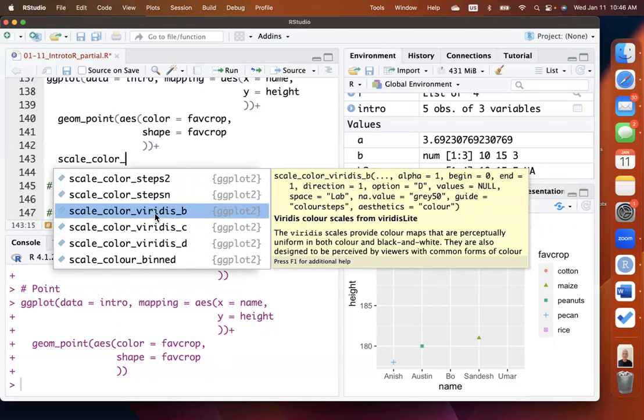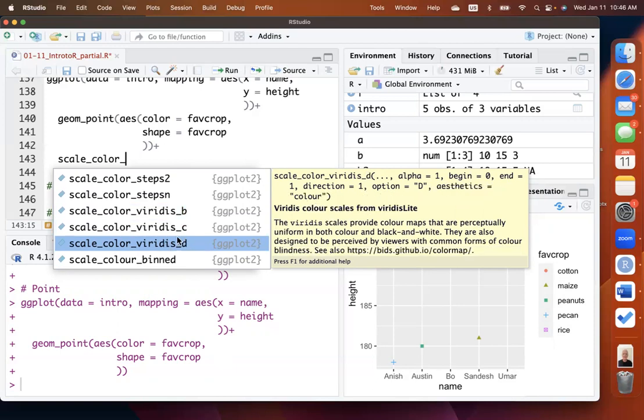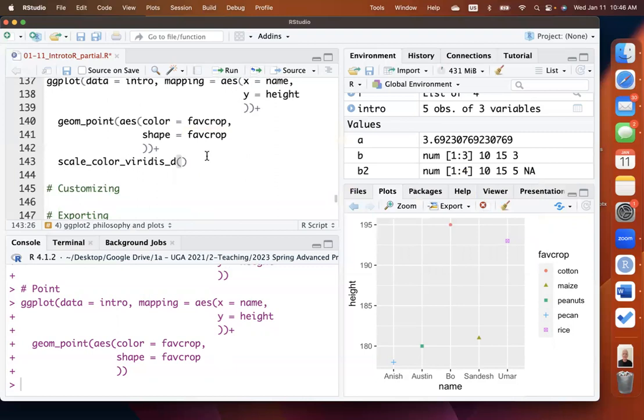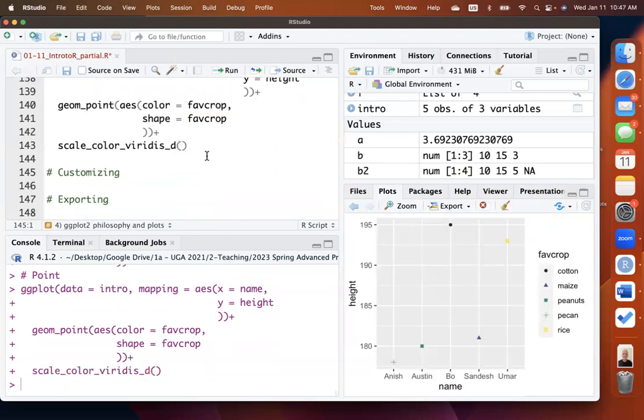So let's use, perhaps, Viridis, which is a very popular colorblind safe palette that we can use. I want to use that with the Viridis D for discrete data, which this is discrete, right? We have different names and not numbers. So let's just run that and see what it did. So now we basically changed just the color scheme that we were using, and it's changed to Viridis now.